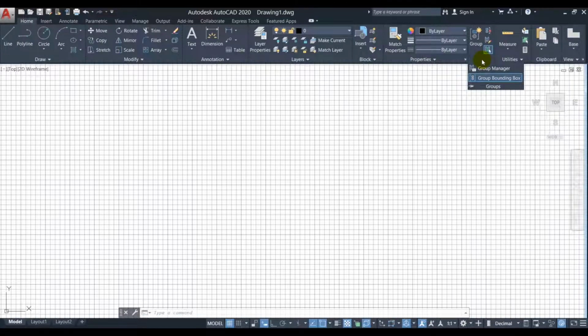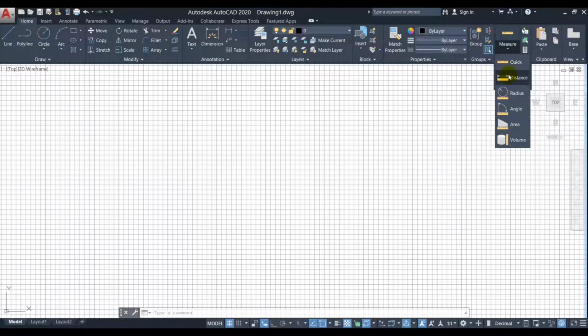So if you have created a group of a few lines or a few polylines or a few hatches, then you can actually go ahead and edit them, particularly using this tab. Then you have the Utilities tab. You have a lot of options over here for measuring distances, radius, angle, area and volume based on your drawing. Then you have the Clipboard tab, and we all know that the clipboard has the basic 3 options, which is copy, paste and cut.